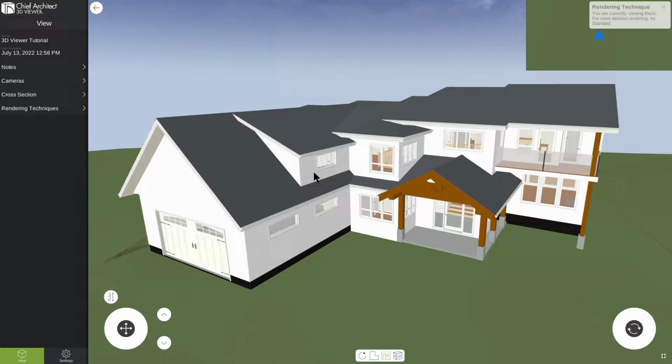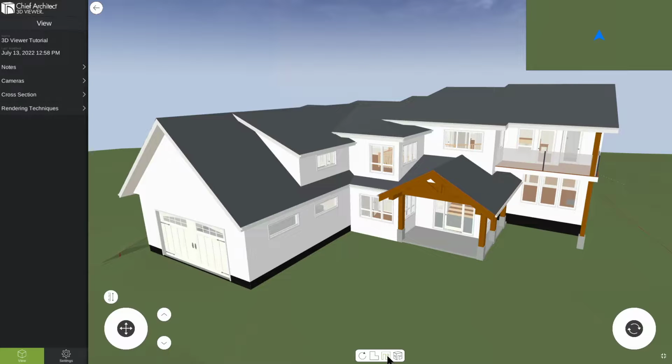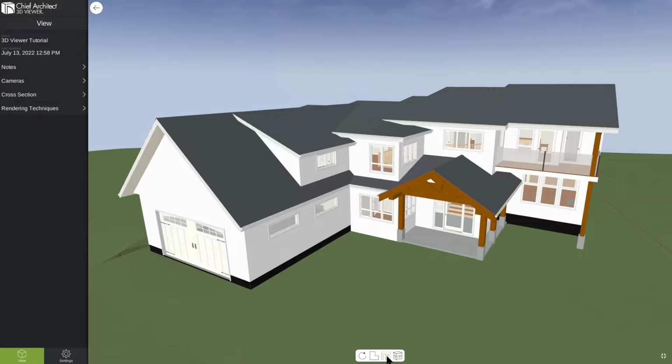Now that the model is loaded, we have the overview of the house, and we have a number of setting options on the left. We have settings on the bottom left, and we have some view icons on the bottom center. I'm going to start with the view icons. Right now we are in this setting here, but I'm going to switch to the far right mode.